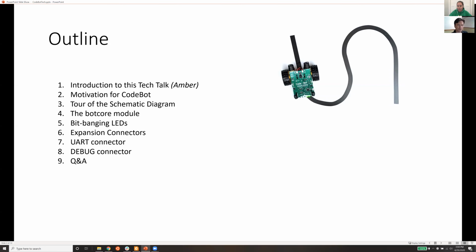So we'll talk about BotCore just a bit, kind of to show how it connects over to the hardware, and then we'll give an example or two about how you can start creating your own things with the expansion connectors and so forth.